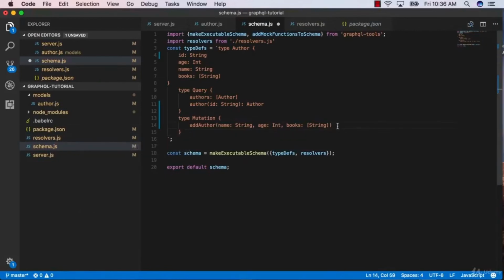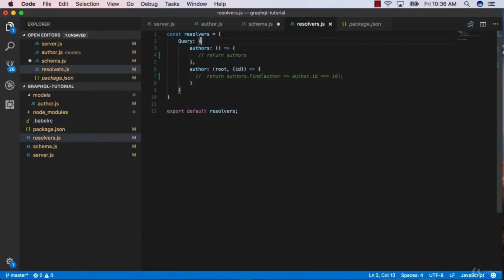So in your resolvers.js file, there's something I forgot to do, and that is to make this of type author, since we're mutating an author type. And so let's actually reference our mutations now. So inside of resolvers, similar to how we referenced queries, we're going to reference mutation.